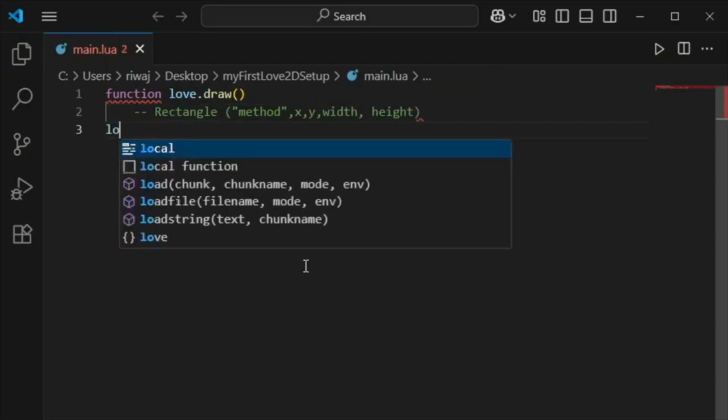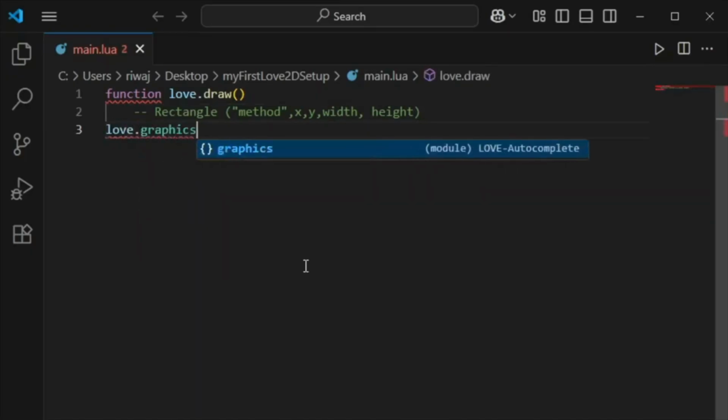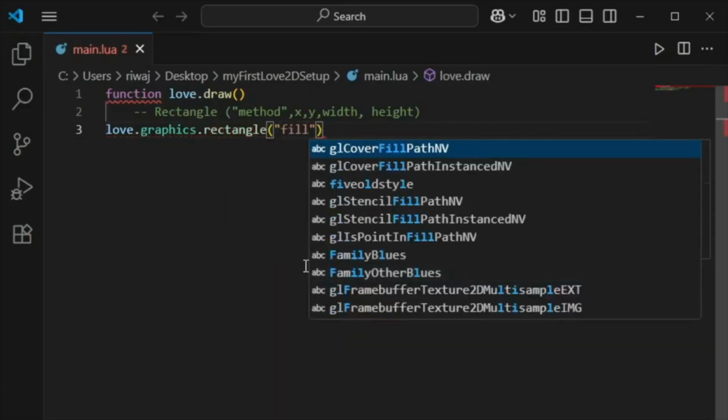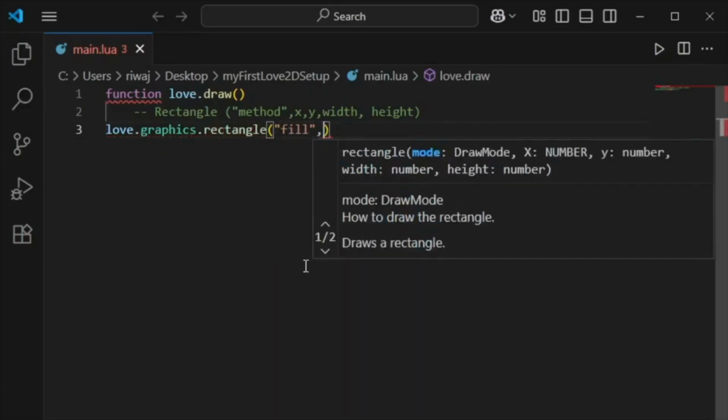So first of all, let's say love.graphics. This is how we print stuff to our screen inside love.draw. So love.graphics.rectangle will draw a rectangle. We will be using the fill method at first. Now what this will do is fill the rectangle inside with our selected color. We'll be selecting colors later on in the video.